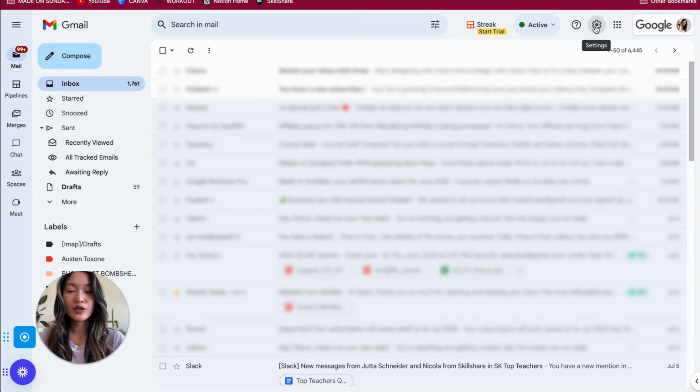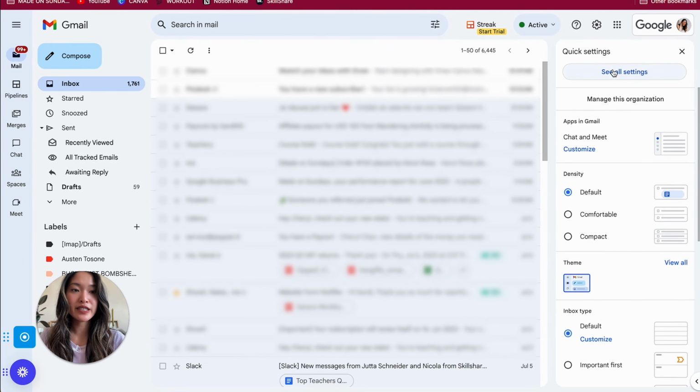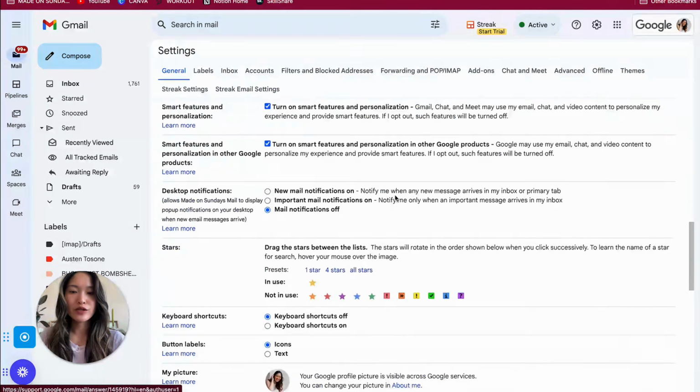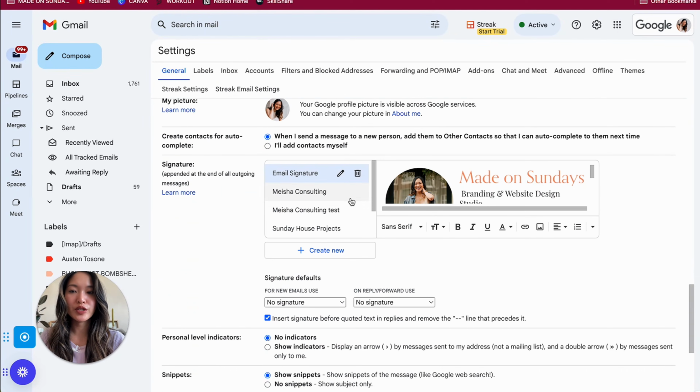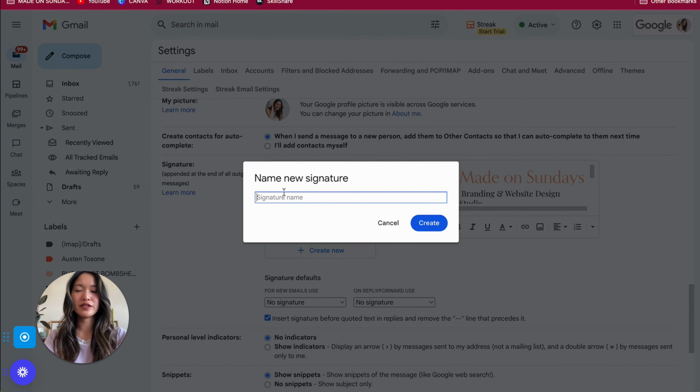We're going to go into your emails now and go to settings up here and click on see all settings. And then we're going to scroll all the way down to your email signature area, and I'm going to create a new email signature here. New example signature, you can call it whatever you like.